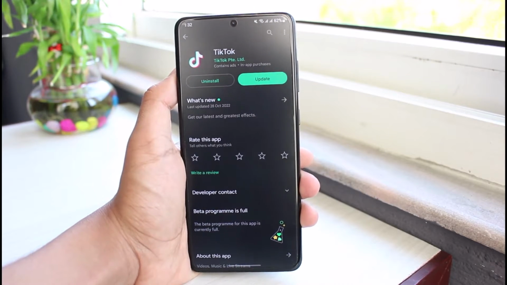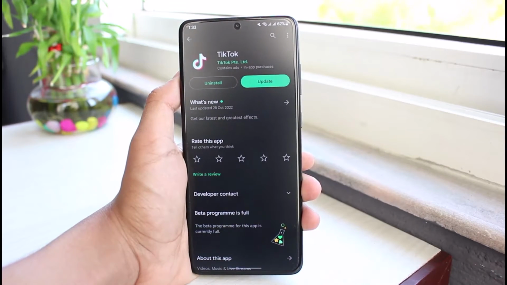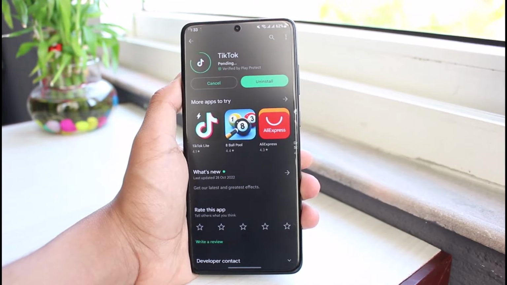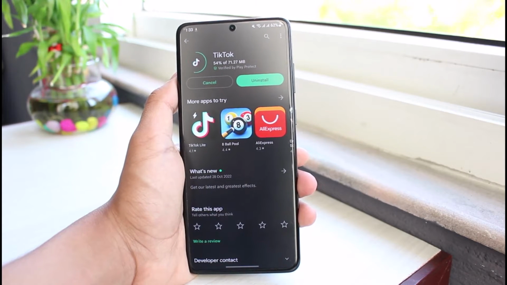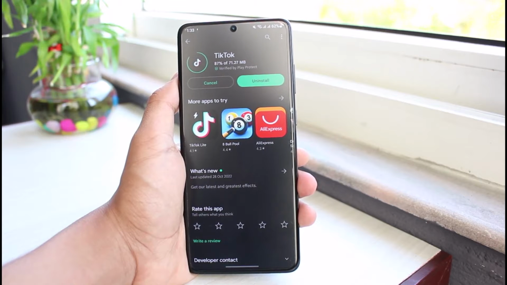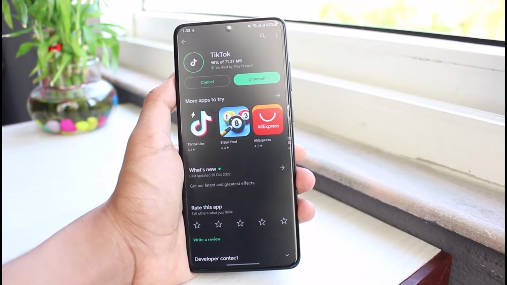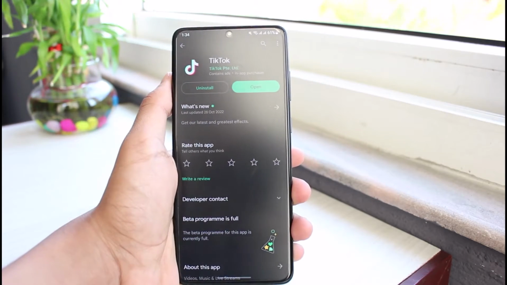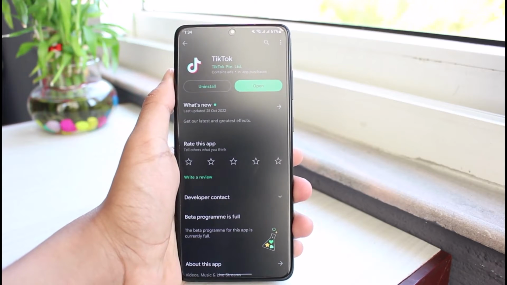So what I would recommend is, if you see the update button there, just tap on it in order to update the TikTok app to the latest version. Updating keeps you up to date with all the latest releases of the features and even bug fixes and so on. So let's wait until the update process has been completed. As you can see, the TikTok application has been successfully updated.